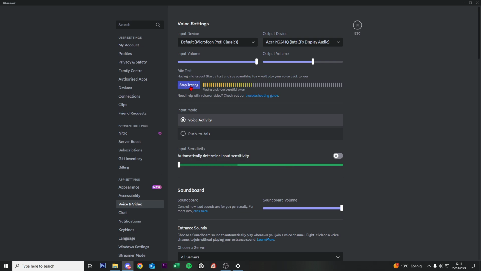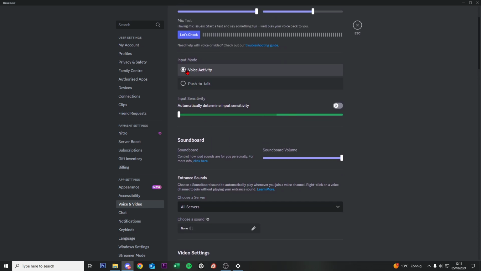So if you do, check the mic test, you see that the bars are loading. So from here, right now, you can see that our mic is working. So now we do stop testing. Then make sure that you select voice activity.